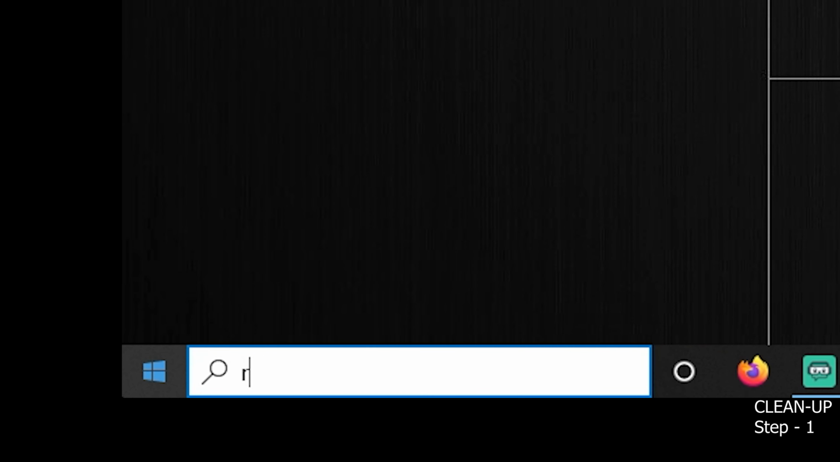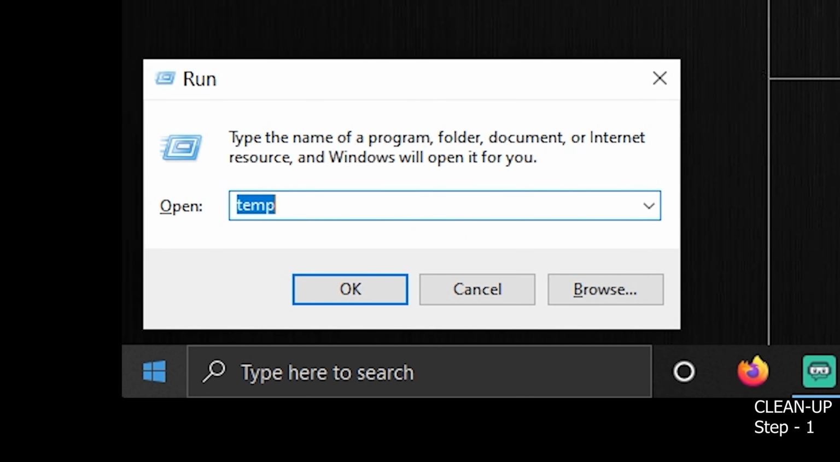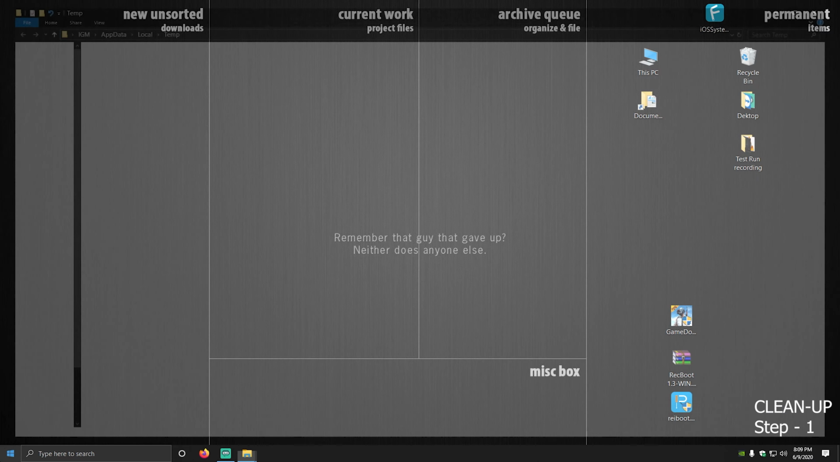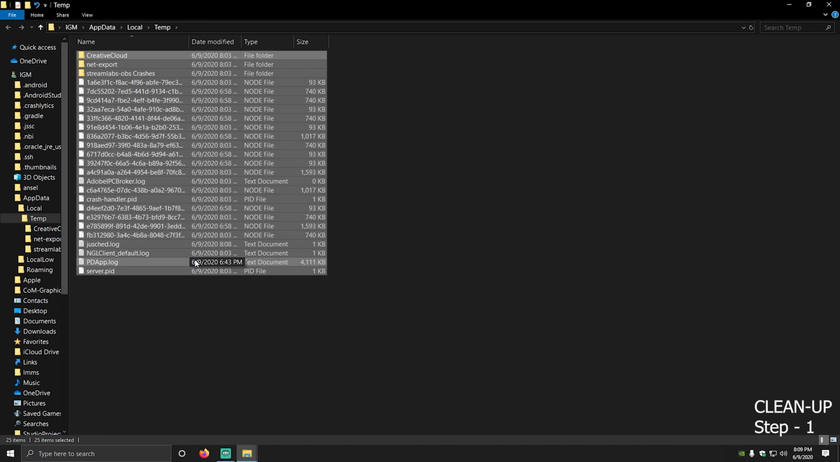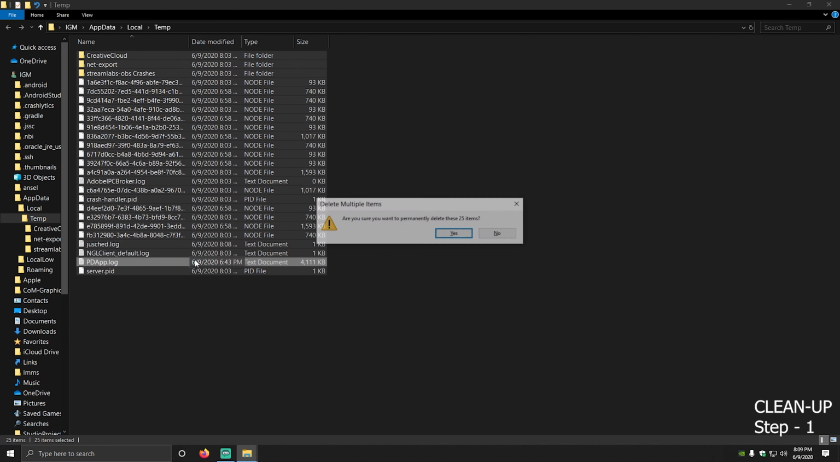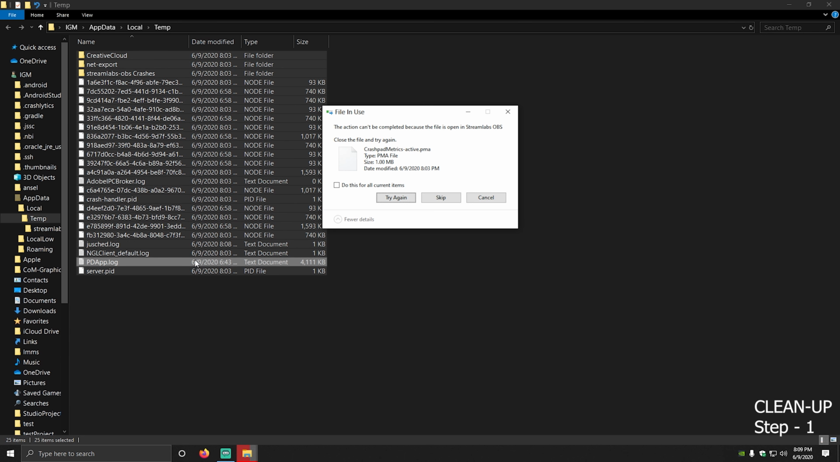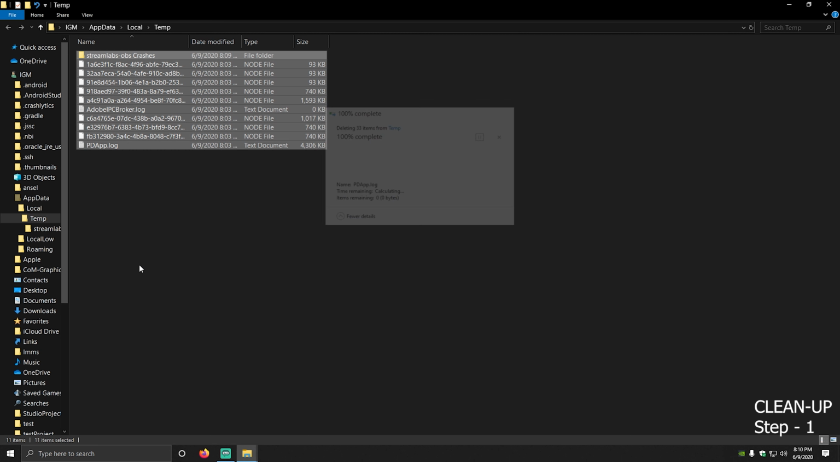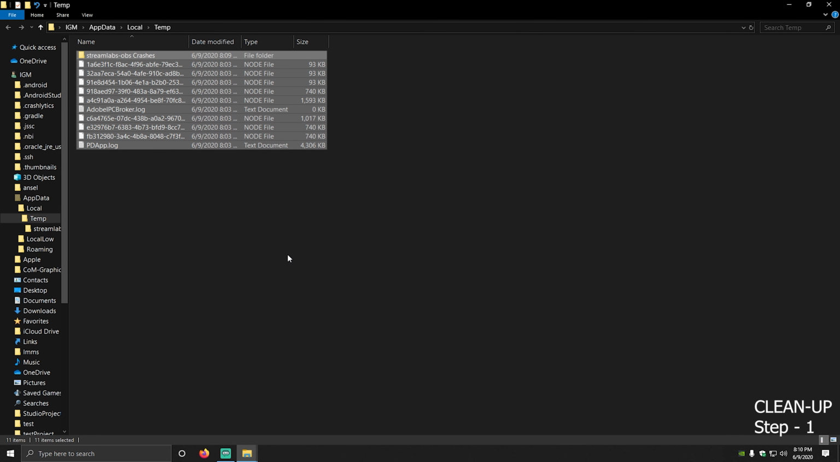The same thing again: Run. This time prefix %, type temp, and suffix % as well. So this will also give you some files. Just select all and delete. This will also allow you to delete a few and leave the rest.